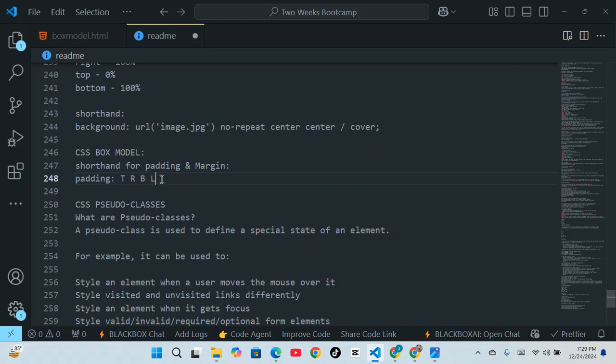So let's do it together. That will be 40. Okay, let me use this. So look at it, padding 10 pixel, 20 pixel, 30 pixel, 40 pixel. If you notice, this 10 pixel represents the top, 20 pixel represents right, 30 pixel represents bottom, and 40 pixel represents left. You see that now?